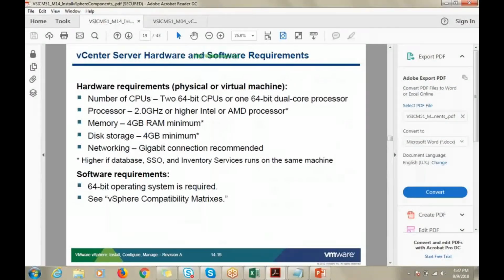So this is a prerequisite for installing the vCenter. The number of CPUs: two 64-bit CPUs or one 64-bit dual core processor should be available, and the processor should be 2.0 GHz. It's a default one, it's already there. The memory is 4 GB, which was required on 5.1. Now in 6.0 we will be using 8 GB actually. 8 GB is the minimum requirement for installing 6.0. Disk storage is given as 4 GB as the minimum, but at least we require 50 to 60 GB.